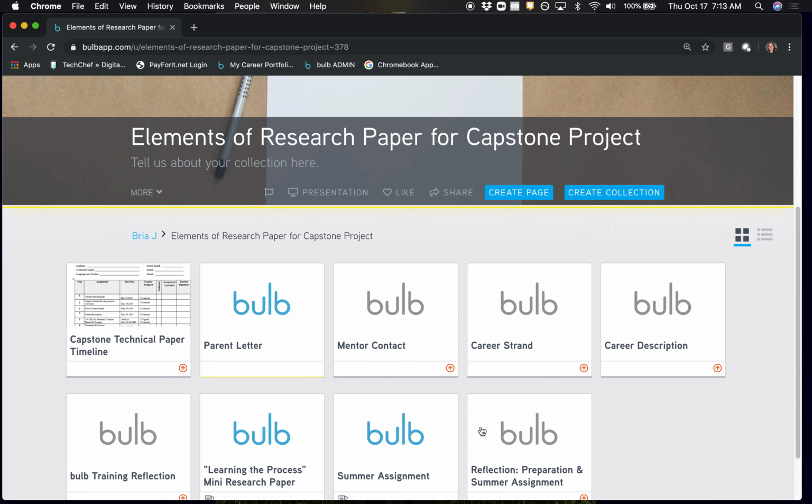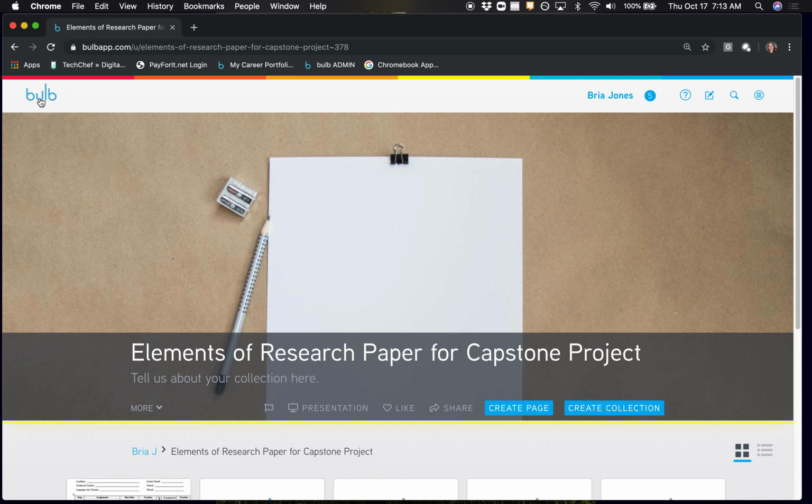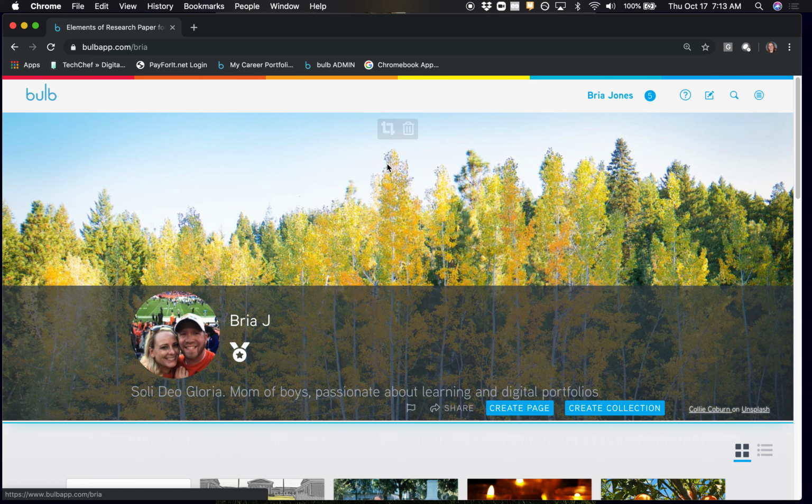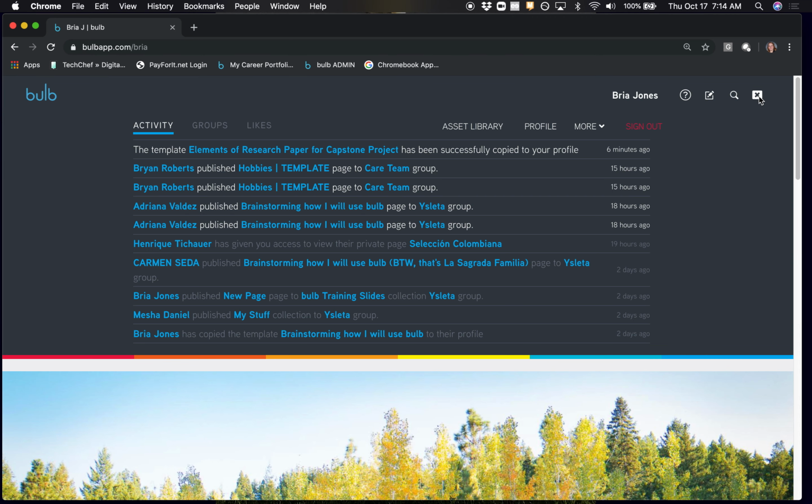Now, I have a little trick for teachers on how they can easily keep track of the capstones that they need to review. So I'm going to click the Bulb logo. The Bulb logo will always take you back to your main portfolio page. That's your profile. And when you click on the three lines in the upper right-hand corner, that's your hamburger. You'll notice starting on the left-hand side that you have an activity feed, so you'll be able to see if students are publishing work to you.